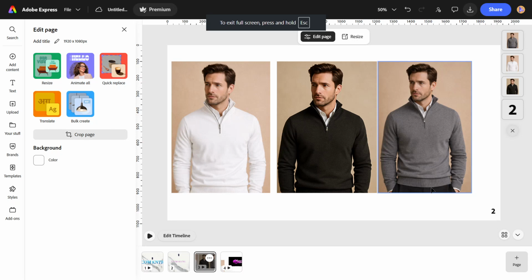In today's video, I'm going to teach you how to cut in Adobe Express. If you want to quickly adjust an image so it fits your design better, cropping is one of the easiest and most useful tools to learn. In Adobe Express, the process is very simple, and once you know where to click, you can make clean adjustments in just a few seconds.